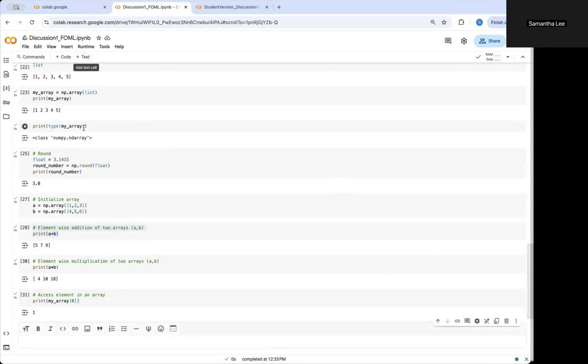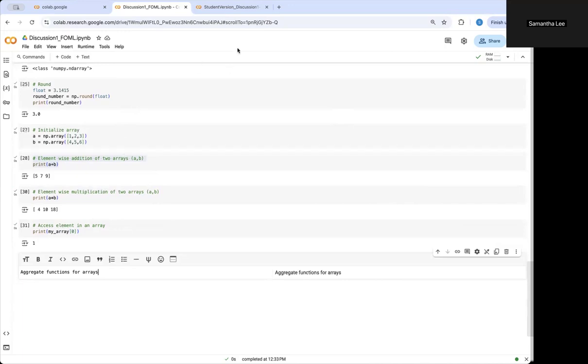And then now we can move on to aggregate functions for arrays. And then we'll also be using my array is equal to this following array as a standing example.